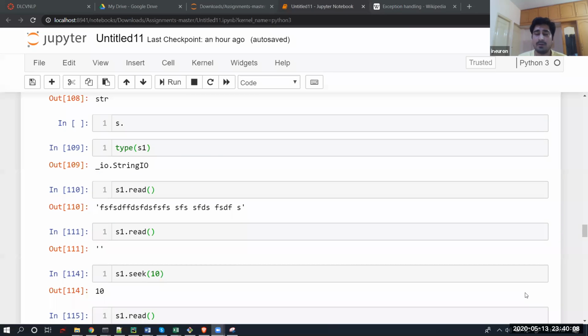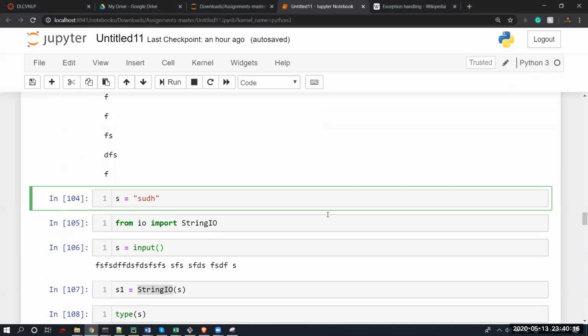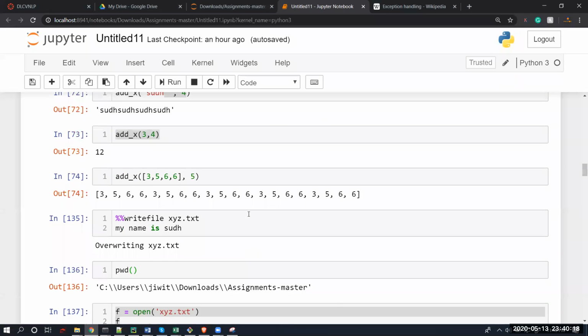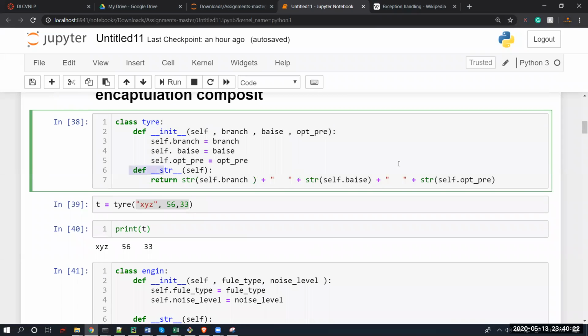Yeah, guys, go ahead with the question. Hi, Sudhanshu. Yeah. Sudhanshu, I have a question. In the first one, during the encapsulation, you are using the str method, right? Underscore str, and we are writing return str in the bracket, and we are writing self dot something. Why are we using that str as typecasting? Why are we doing that?